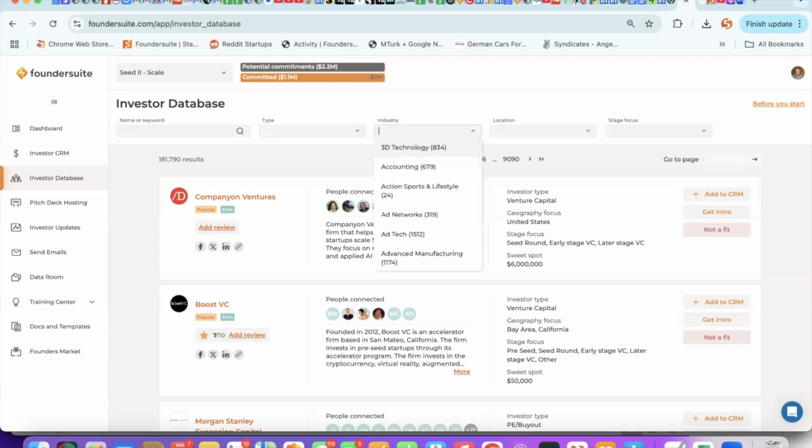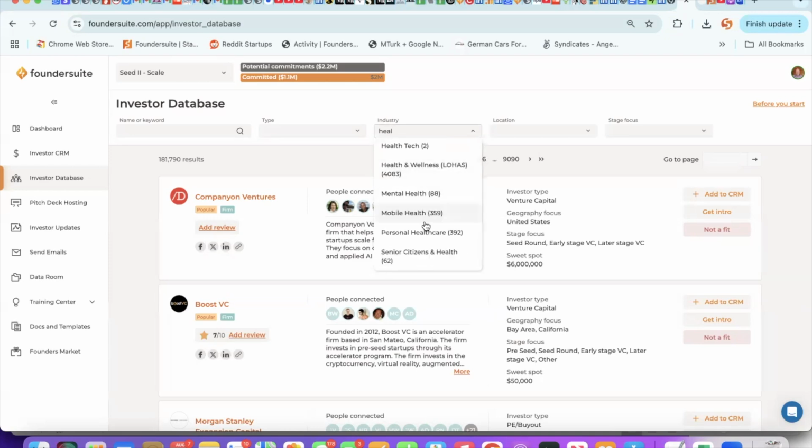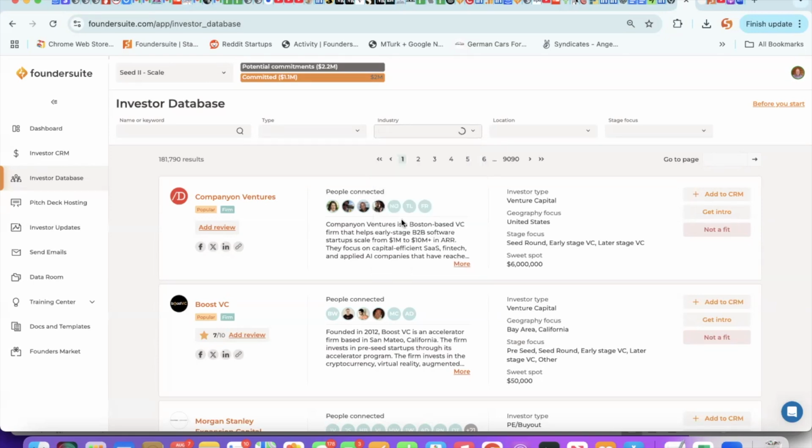start typing the first couple letters like HEAL, and you'll see we have several different types of health, wellness, senior health, mental health, health and wellness, which LOHAS, healthcare IT. So pick whatever is most relevant. I'll just pick health and wellness.